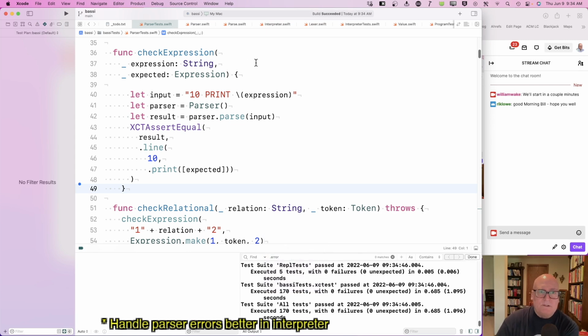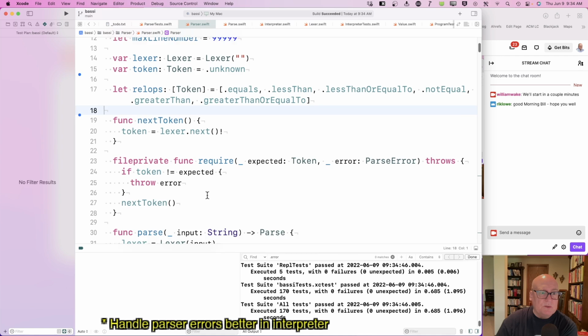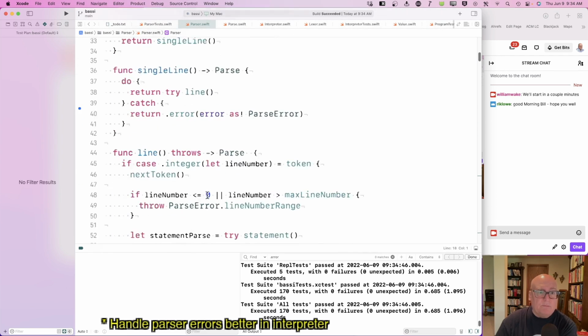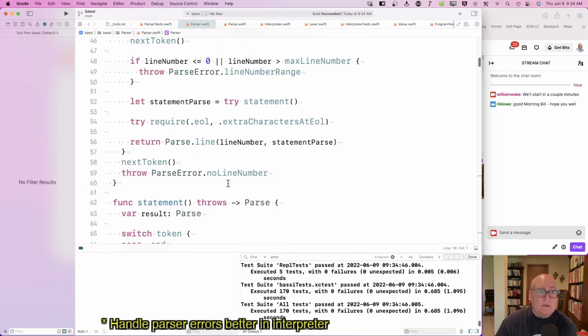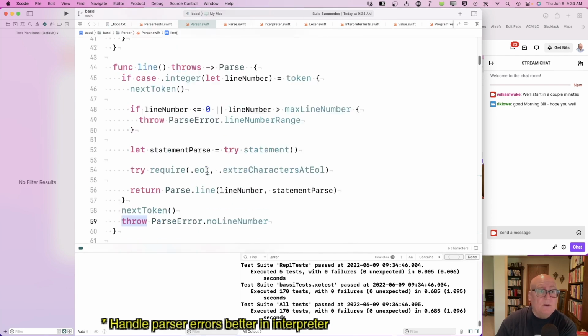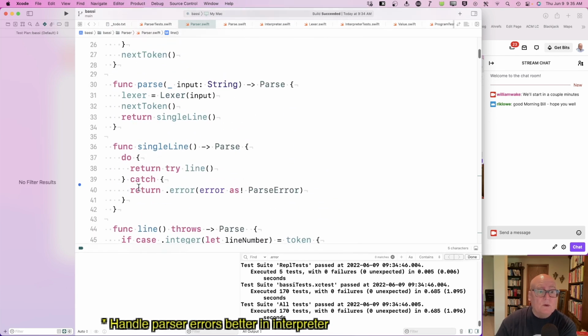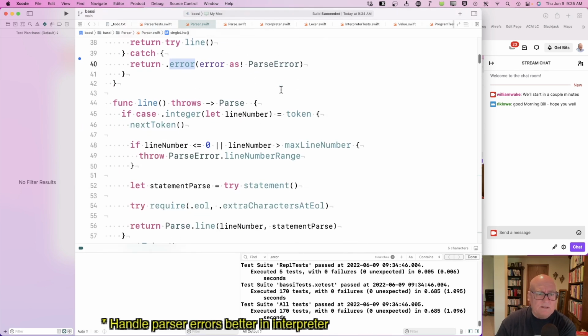Okay. So the way I think of this is we're using two mechanisms then. The bulk of the parser is using the throw statement when it finds an error, and then we're changing that error into sort of a return value. And we've extended our type with this error case, and it makes it simpler for the interpreter. I think it's an improvement.